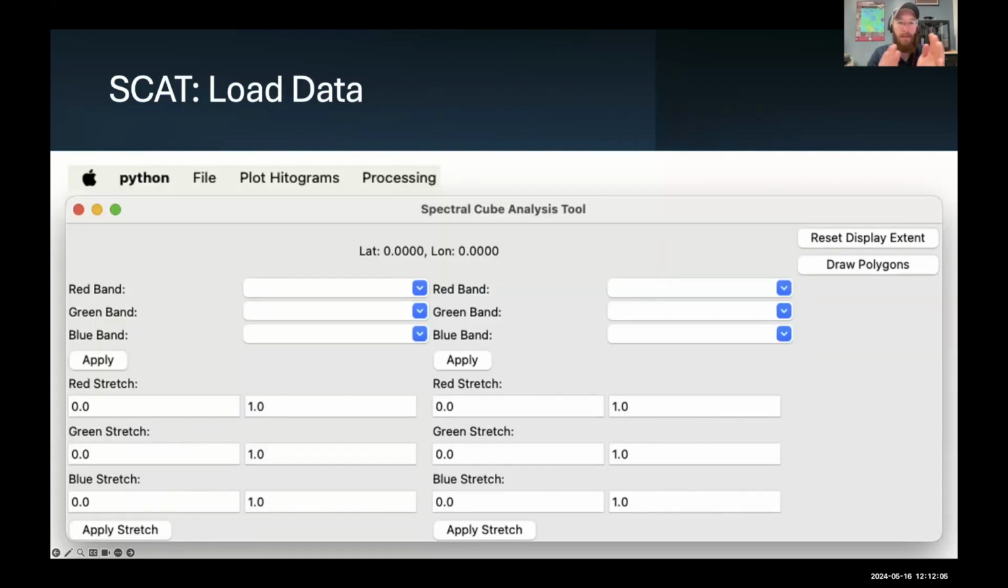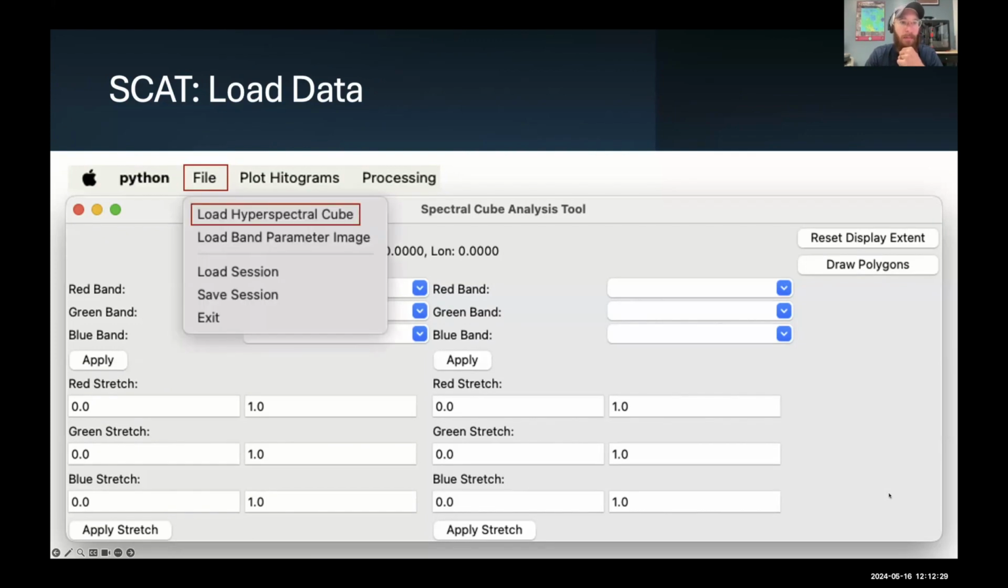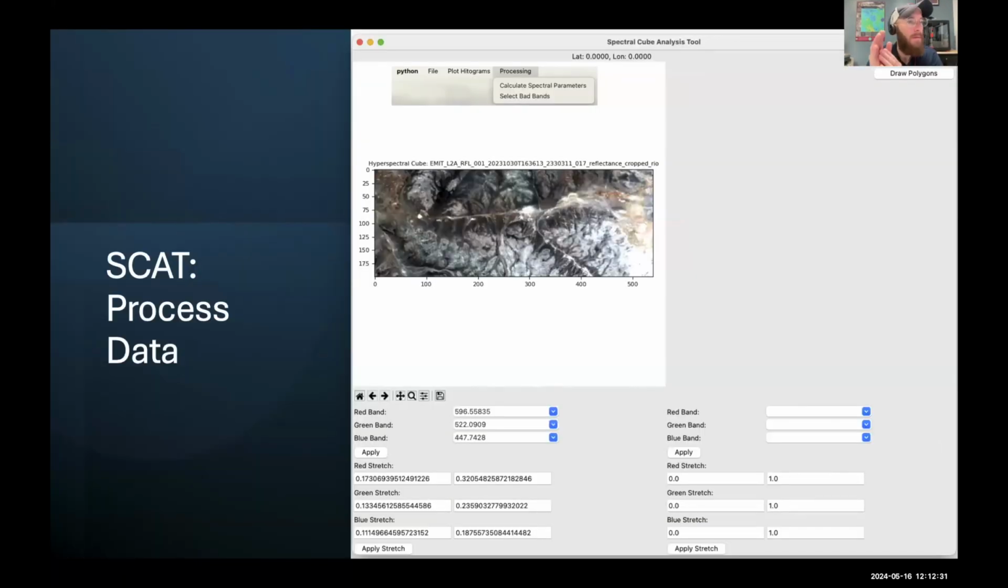So this is the opening window. You can see places where the red, green, and blue bands for the display images. You can select different bands to display from the drop-down menus, adjust stretch values, and then there's some different functions over here. And so once you load in an image, you go File, load a hyperspectral cube, and then once you go through the File Explorer and select the cube that you want to load, this is what it'll look like. So this is an example of an EMIT image.